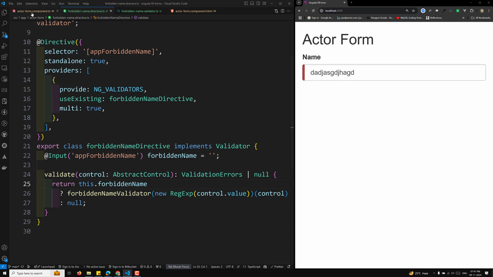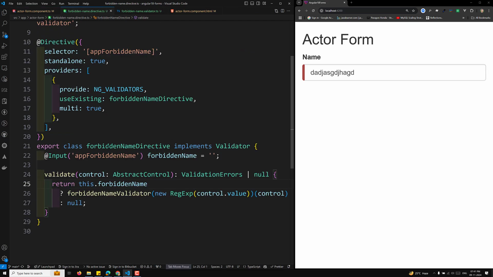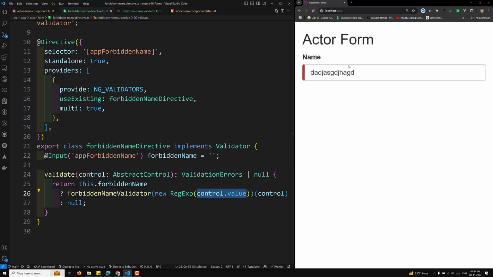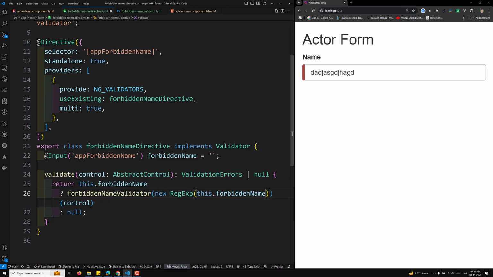The problem is in the forbidden name directive, where we validate control with this dot forbidden name. We are trying to send the regular expression, the value which the user has written, and we are trying to check it with the name. So here we need to write this dot forbidden name. So whatever the input we have, we need to check it like this. Now if I enter a name, it will be green, fine. If I enter Leela, now we are able to see a red color.